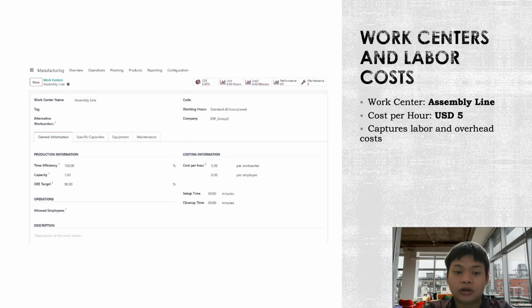Next, once the bill of material is defined, we also need to simulate the resource use in production. This is done by creating a work center in Odoo. We configure the assembly line at a cost of $5 per hour. By doing this, Odoo can capture labor and overhead expenses every time.